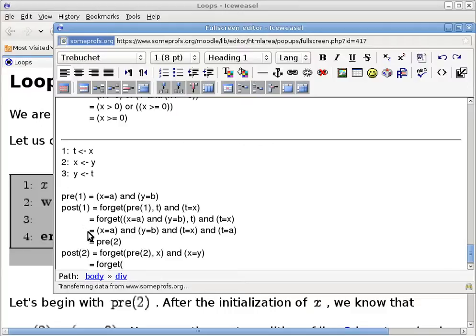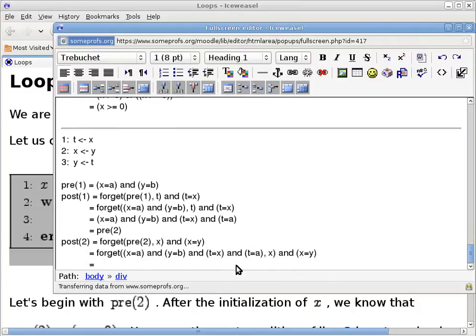We'll expand what is pre-2. We'll take the entire thing of pre-2, paste it here. Okay, well, x appears here, so that has to go away. x appears here, so that also has to go away. Right? So that means I have y equals b, that part I can keep. t equals a, I can keep too. And also x equals y. Are we okay so far?